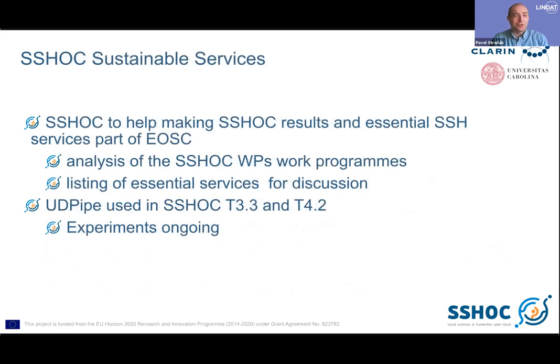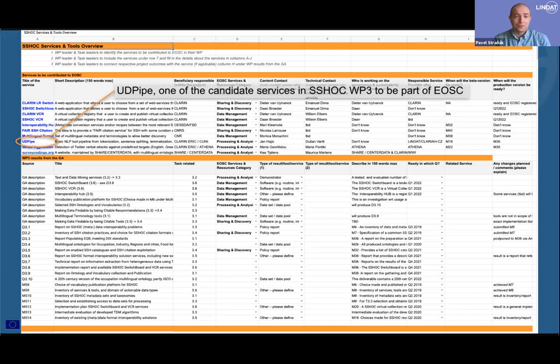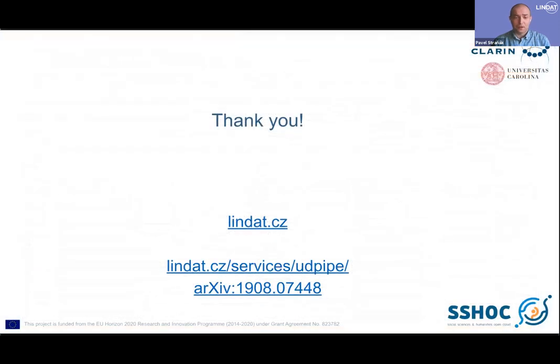And to get back to SHOC a little bit, the services are provided to some work packages. They are used in task 3.3 and 4.2. There are still ongoing experiments on how to actually combine the UDPipe service with some pre and post processing. So not much to say currently about the results. And here you can see a table of SHOC services proposed as sustainable services to EOSC, and UDPipe is one of them. That's all I wanted to say. Thank you very much.